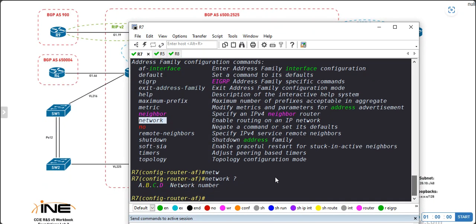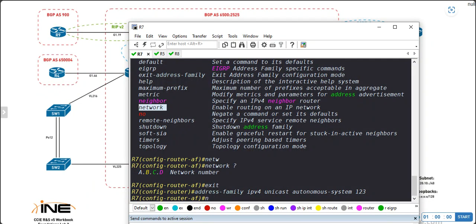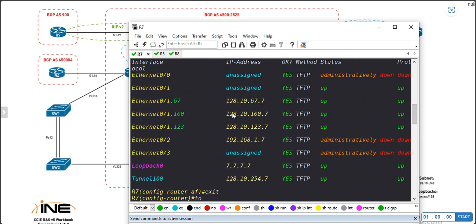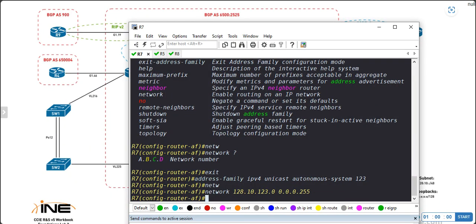the IPv4 address family, not topology base. Just in this address family, here I can specify network. Advertise network. My network is this one, 0.0.0.0 with wildcard 255, please.